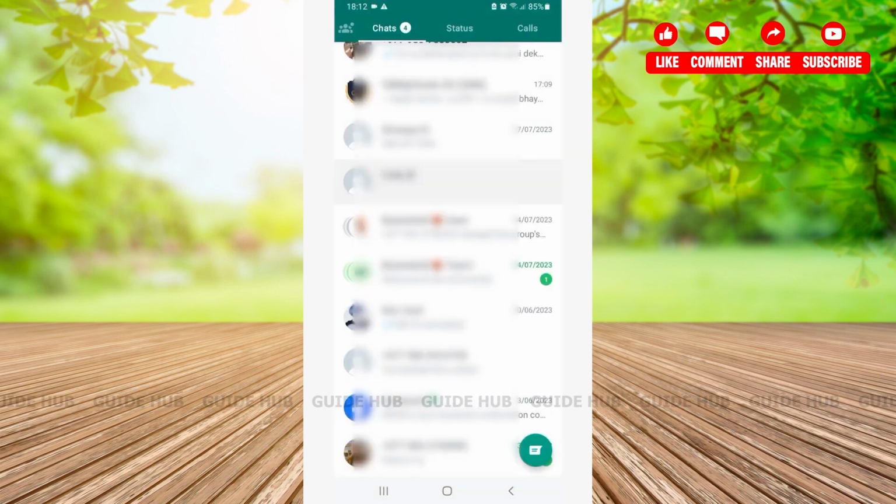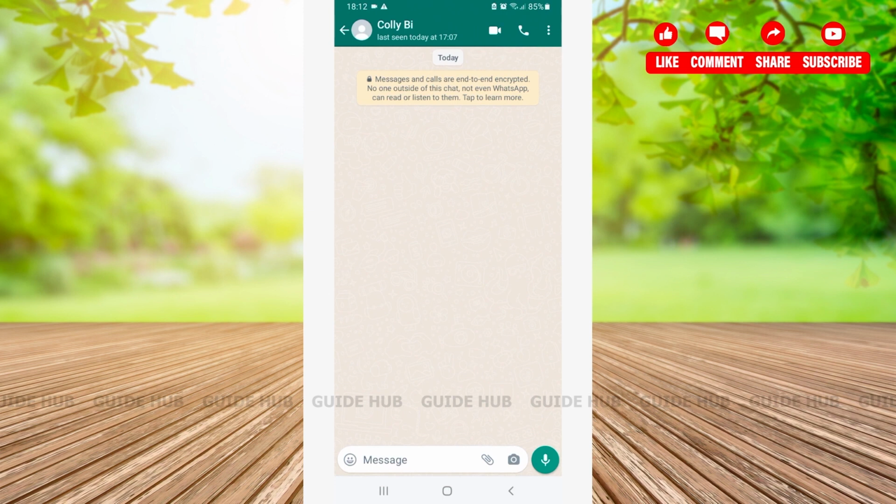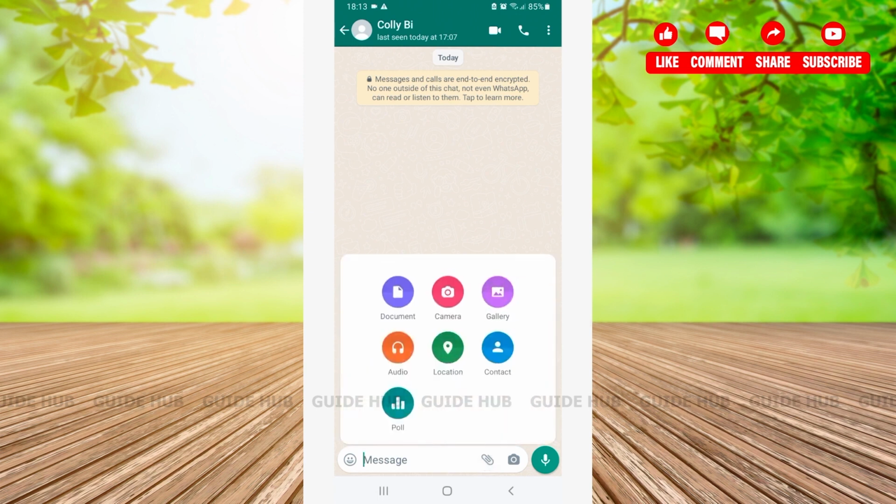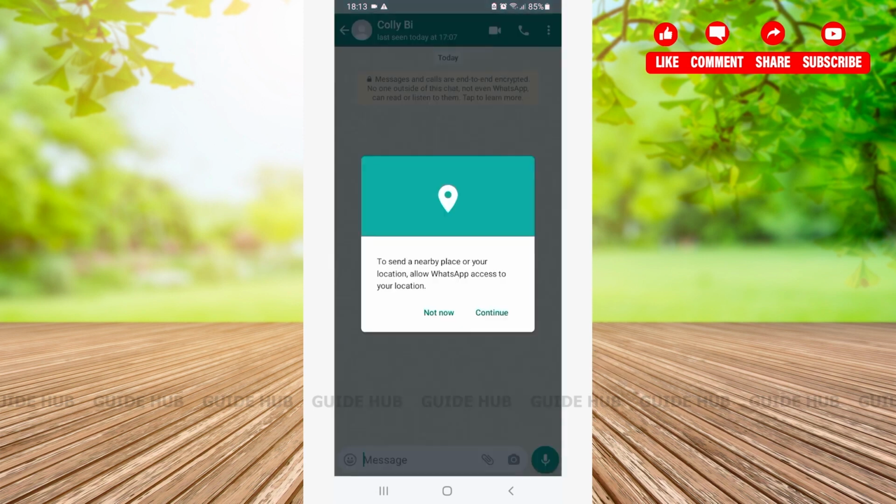After that, tap on the chat you want to share your live location to. Once you have tapped on the chat, here on the message box, you can see various options. Here you can see a paperclip icon and a camera icon. Tap on the paperclip icon. And here on the fifth option, you can see location. Tap on it. You'll have to allow WhatsApp to access your location.